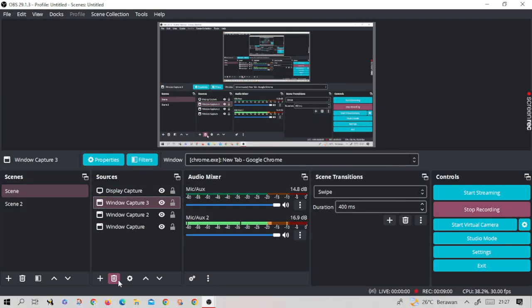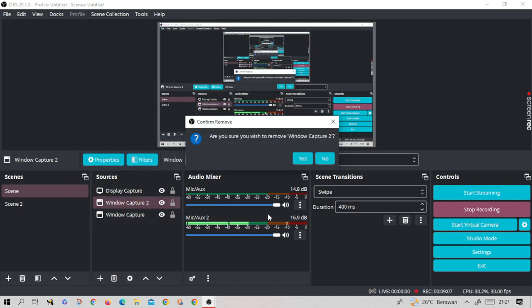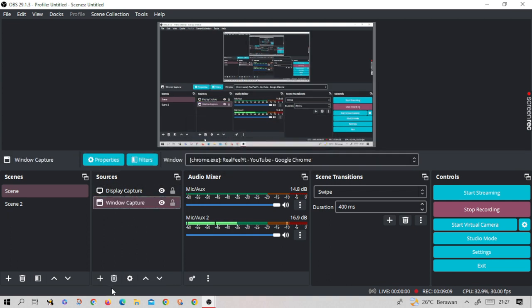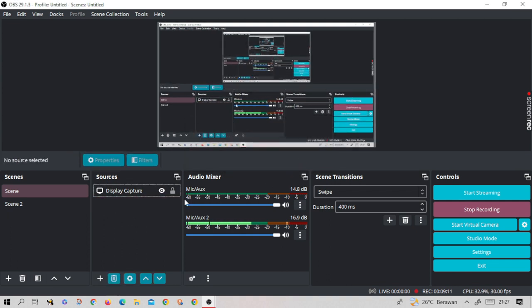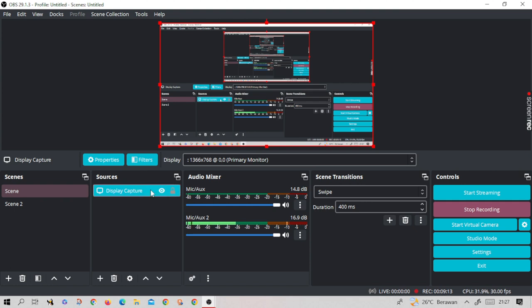So I want to delete all of this. I don't want to delete anything. You can't delete this. You can also delete this, but you cannot delete this, because if you delete this, you're going to delete the screen. Yeah, so this is basically how you use OBS.